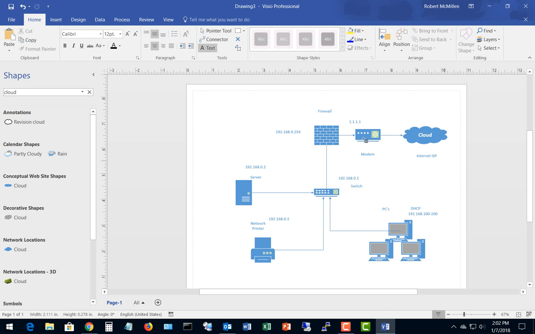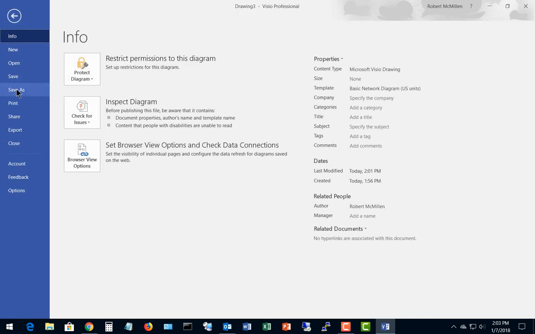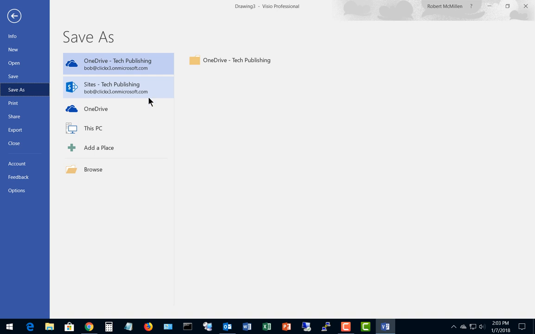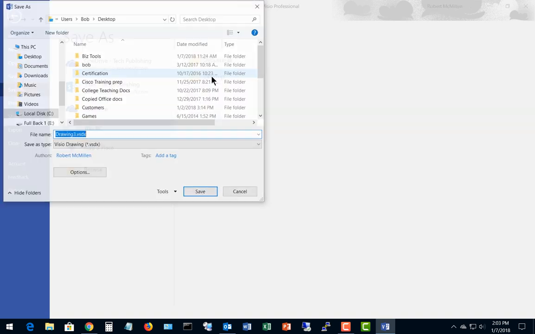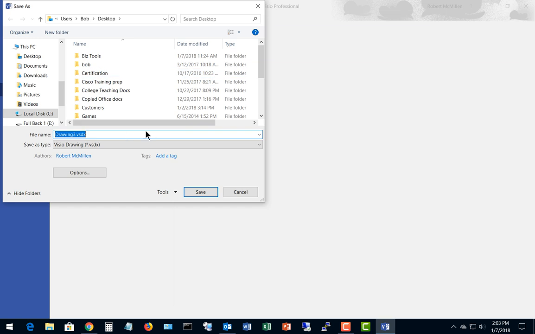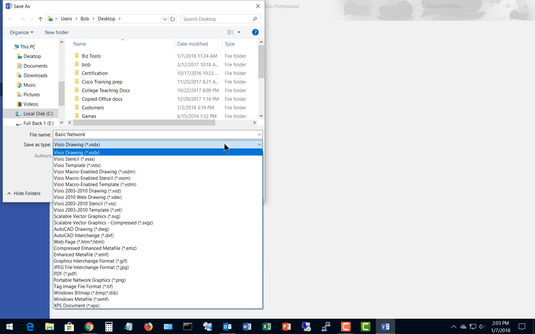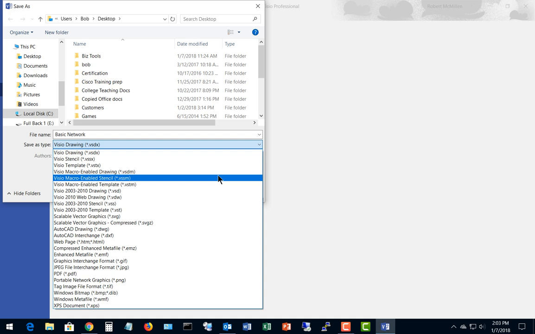Now you can go ahead and save the document. We'll just choose File, we can choose Save As, and then we can put it wherever it is that we want. And then once we put it in there, we can just call this Basic Network. Now you can save this many different ways. If you save it as a Visio drawing, then it can only be opened with Visio. If you hit the drop down, you can also save it as other things. Now I definitely recommend you save it as a Visio drawing at least once, because that way you can go back in and edit it. If you save it as other things, you can't necessarily edit them.